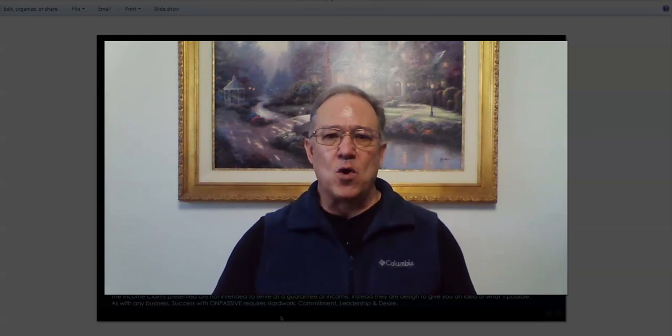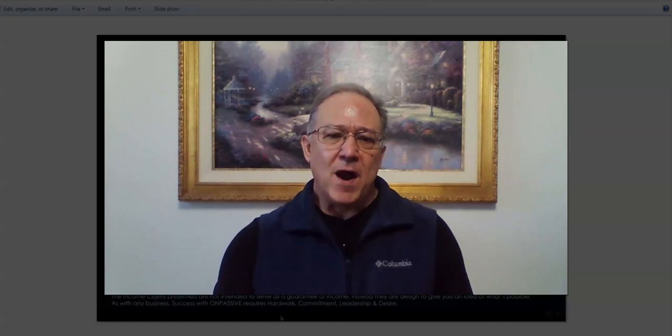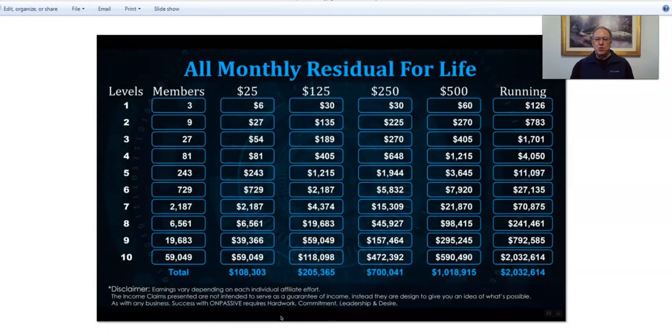I'll try and be as succinct as I can to give you an idea of how spillover works and how much spillover you can expect. Before I talk about spillover, it's really important that you understand how the 3x10 force matrix works. This is the way OnPassive has decided to pay us as we come in and become independent resellers of the IT products.